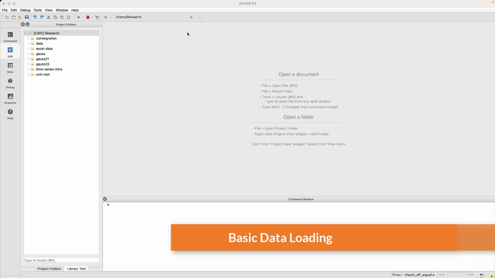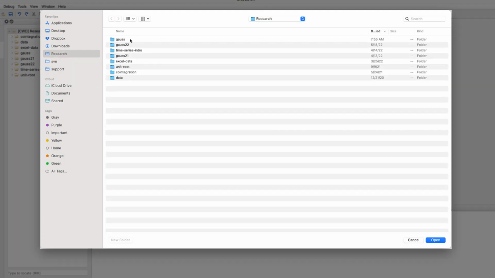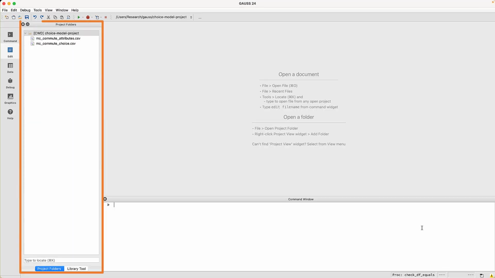Let's get started by loading some data. First, we'll set our working directory to the location of our data. Notice that the current working directory shows up in our Project Folders window. The Project Folders window is a useful GAUSS tool. It allows us to access all the files that are in our current working directory, as well as any custom project folders that we've added.